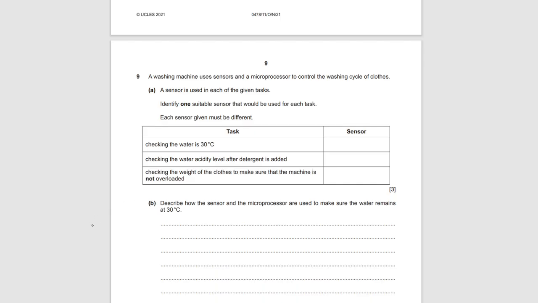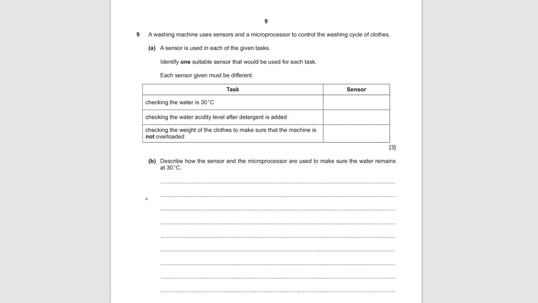So quite easy. Sensors are really easy. There are like 5-6 sensors that usually come in these exams. So let's see. Checking the water is 30 degrees. 30 degrees is temperature. So the sensor is temperature.